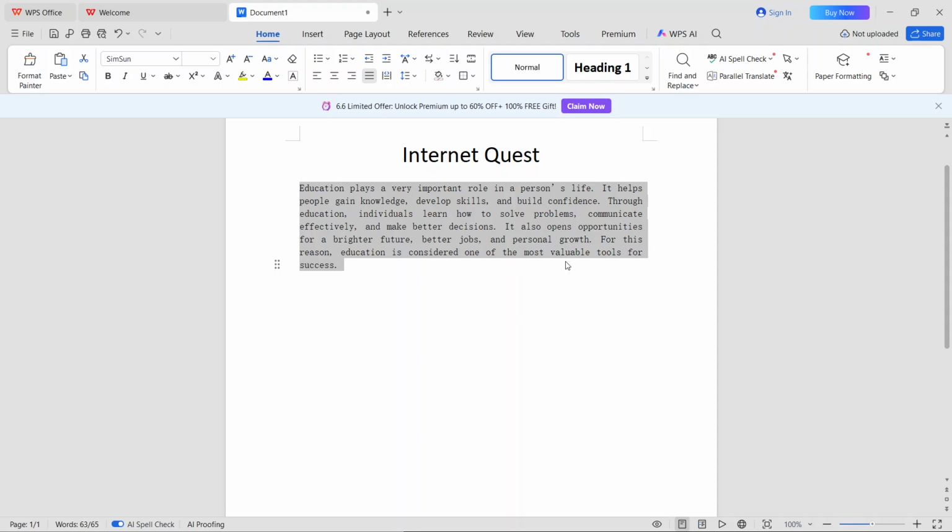Once you click the option you want, the text updates immediately. That's all there is to it. With just a few clicks, you can quickly improve the appearance of your document and make it easier to read.